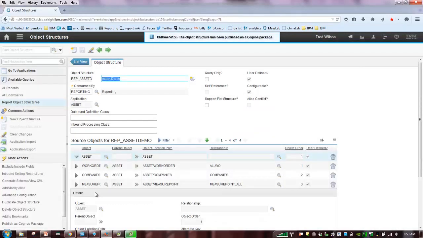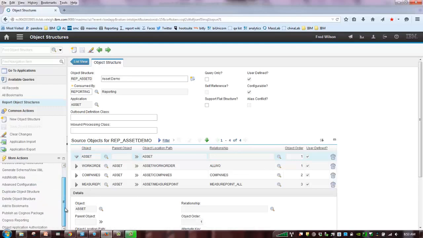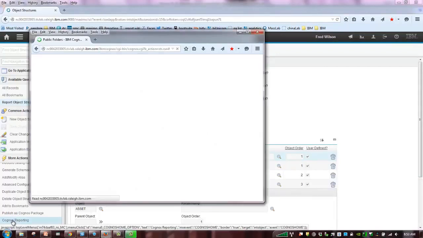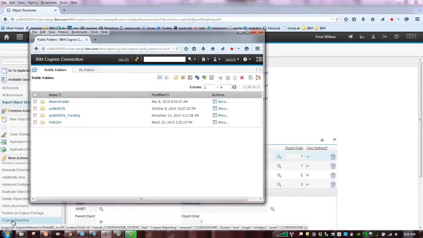If it's very complex, like the work order one, I believe has 17 different objects contained within it, it will take much longer. So I've published it, I got the message up top. Well, now I want to access it. So I'm going to directly access it by clicking on the Cognos reporting action, and that's a security option that you have available.